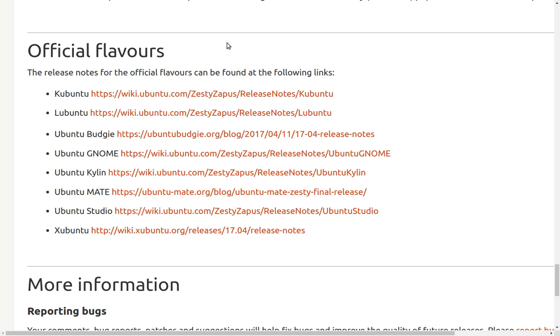Ubuntu GNOME. Well, this is going to be one of the last times you see that because Ubuntu itself is going to be going to GNOME. And then we have Ubuntu Kylin. I know, that's how you say it. Believe it or not, looks like Kylin to me. But that is a Chinese market version of Ubuntu.